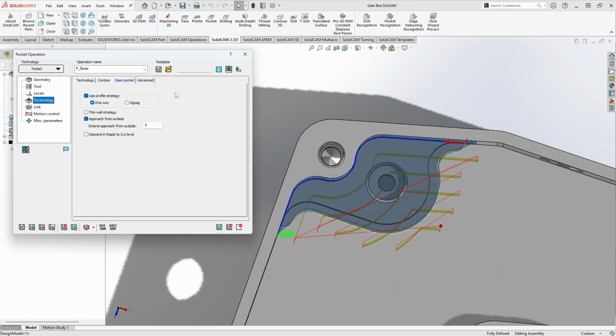Currently, Use Profile Strategy is turned to On, and what this is going to do is use a profile strategy to machine away this material. So you can see that we're actually taking the profile from the closed edge that we know we can't cross, and we're projecting that back one step at a time until we've cleared all of our material.